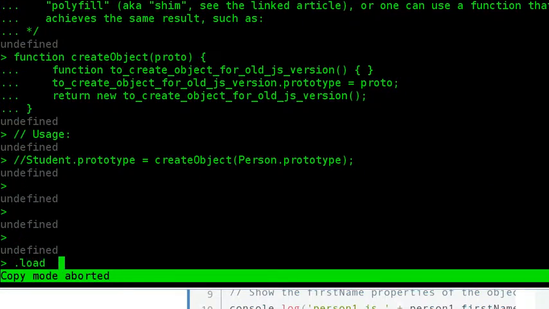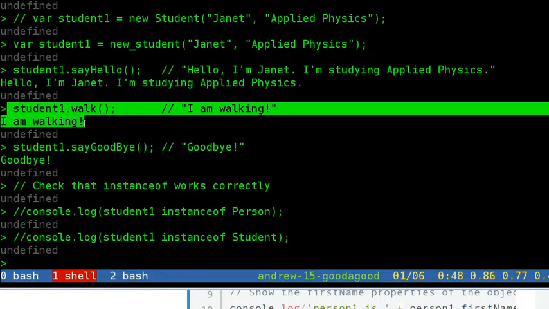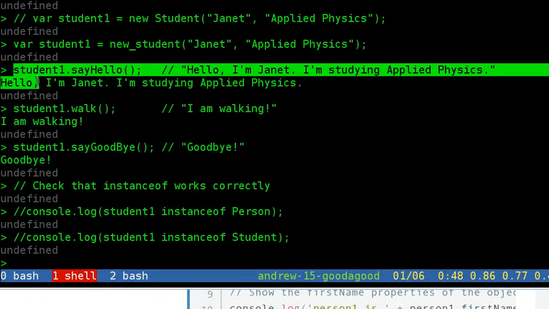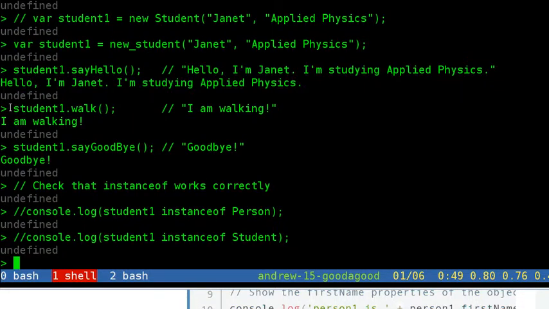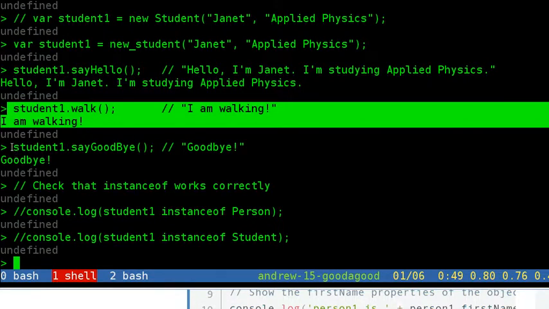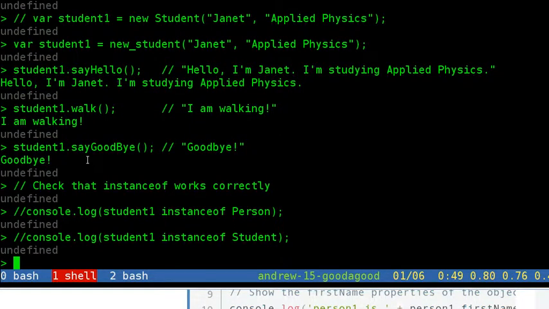Yes, it did everything exactly. Student say hello: Hello, I'm Janet. I'm studying applied physics. Student work: I'm working. Student say goodbye: it says goodbye. And we didn't have the instanceof keyword. How about it? We can use other things.